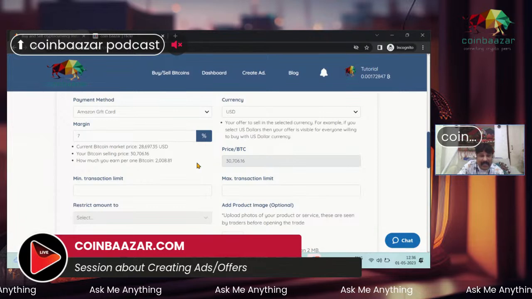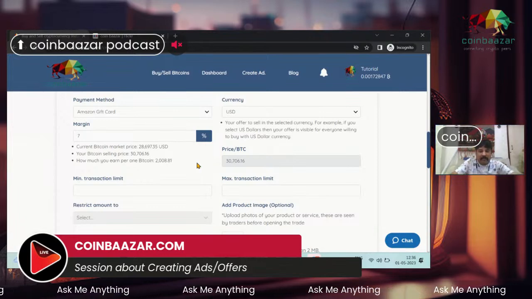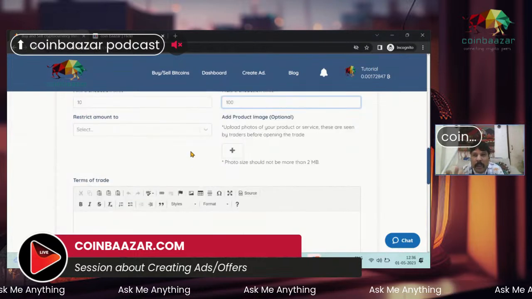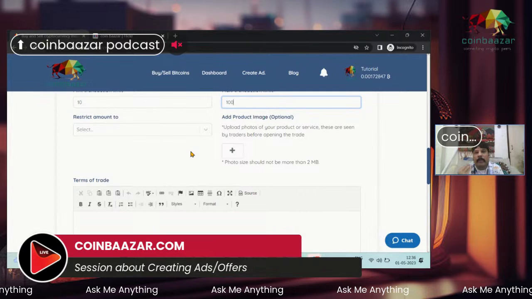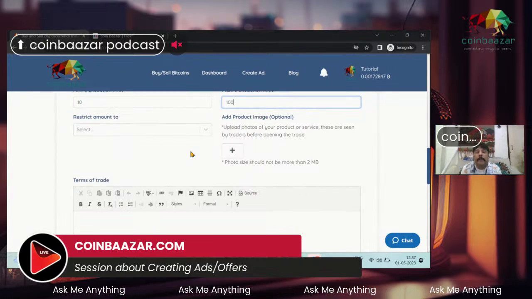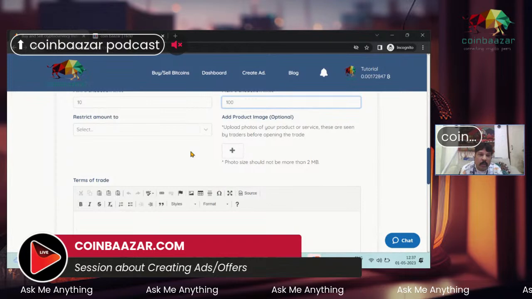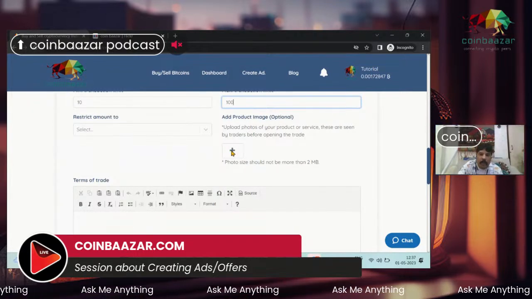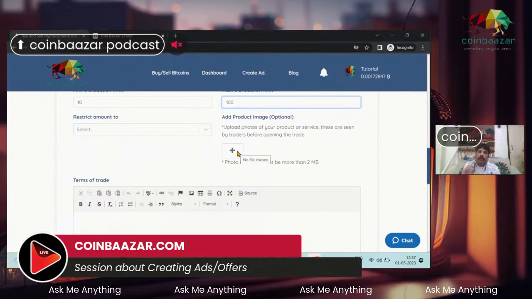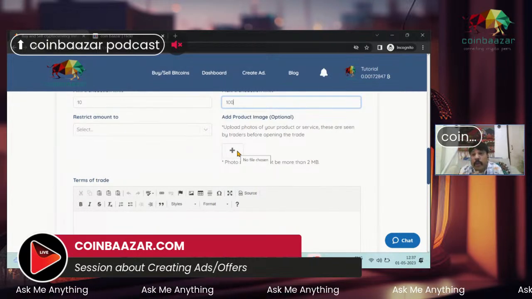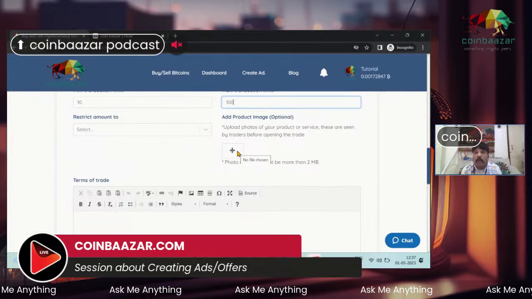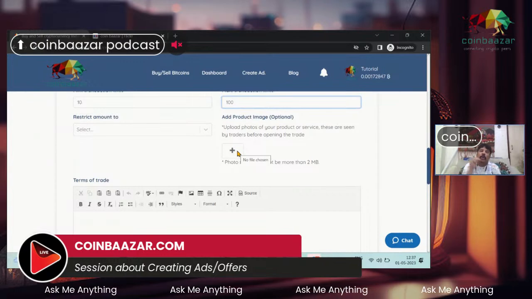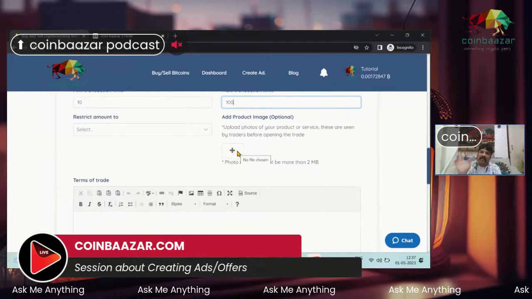Then the minimum transaction and maximum transaction, I'll just set that. If you want to restrict the amount, supposedly to 225 or maybe 50, or a specific range of cards or specific denomination of card that you want to take, you can go ahead and do that. One more thing you can do here is upload photos, for people who do not know what the Amazon card looks like or what exactly the requirements are. So you can upload the photo so that the trader would see, okay, these are the requirements.